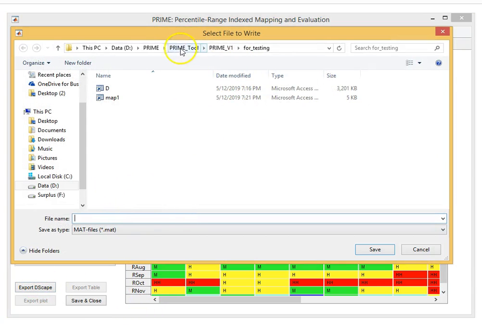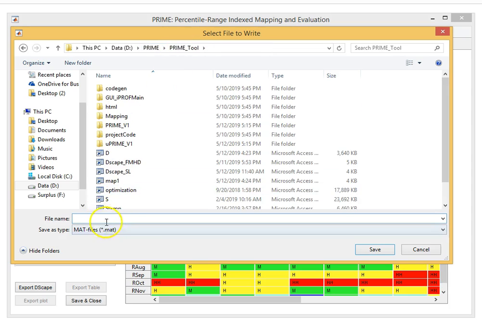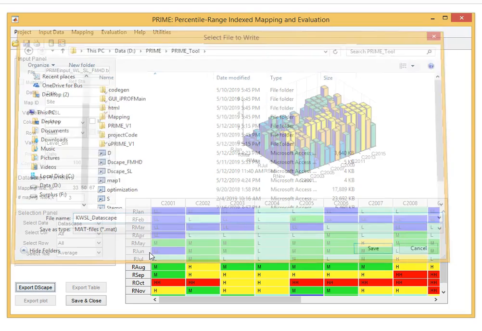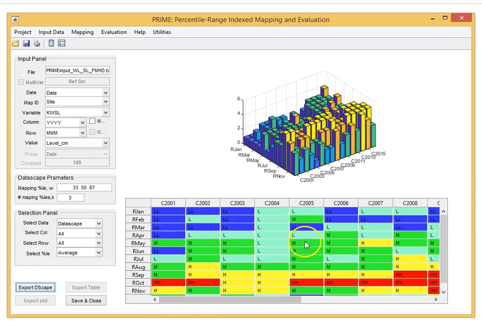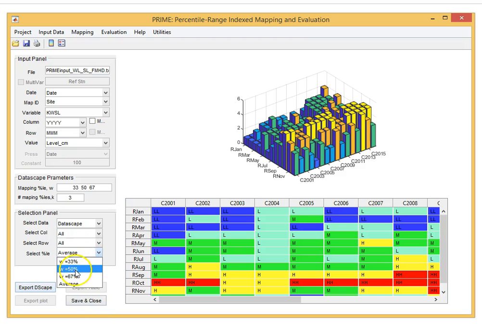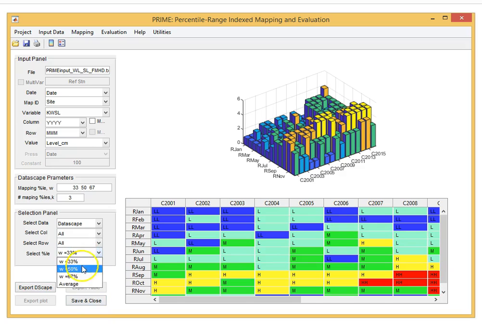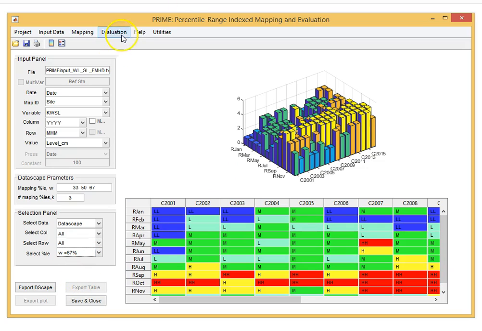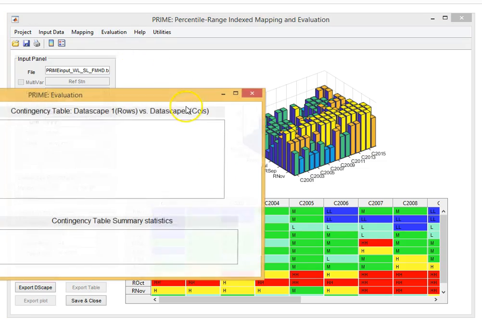We can give them a name. Let's call it sea level datascape. Key West sea level datascape. So it's already saved. Now let's go and see the relationship between the 33rd percentile and the 67th percentile. That would be the evaluation. So let's go to the evaluation.